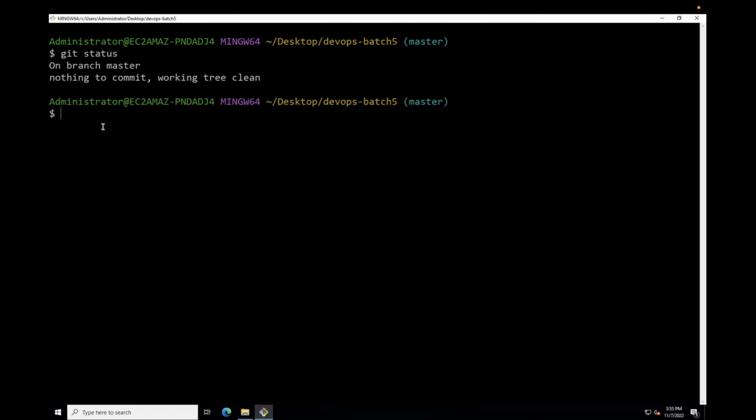See, nothing to commit because you already committed. Okay, nothing to commit. Working tree clean. So that means you are good. So you are good to push these changes to the GitHub account, the centralized GitHub account.